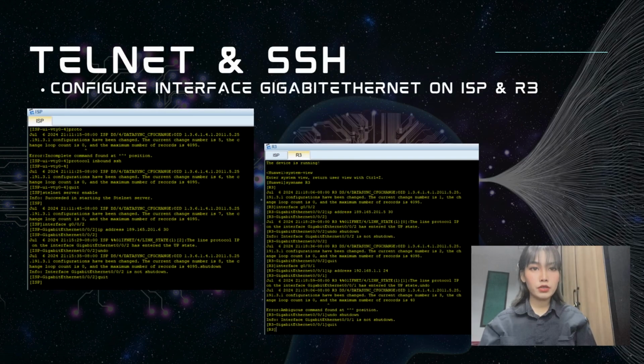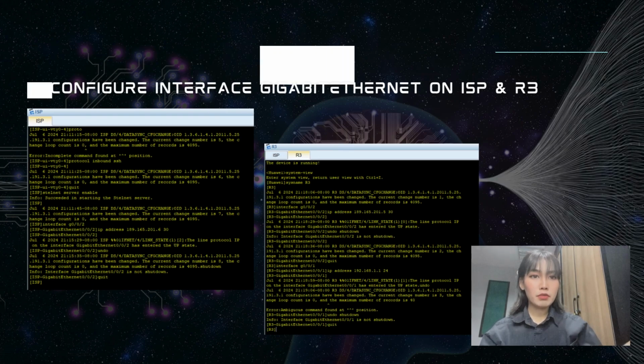I also configure the GigabitEthernet interface on ISP and R3. For ISP, I use GigabitEthernet 0/0/2 with IP address 189.165.0.16 and in port 3. And for R3, I use GE 0/0/2 and also 0/0/1. And I set up the IP address.